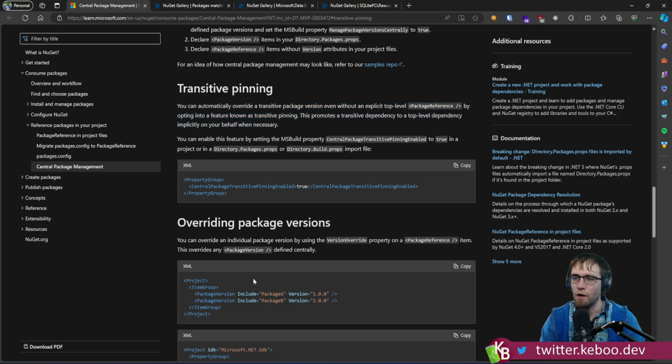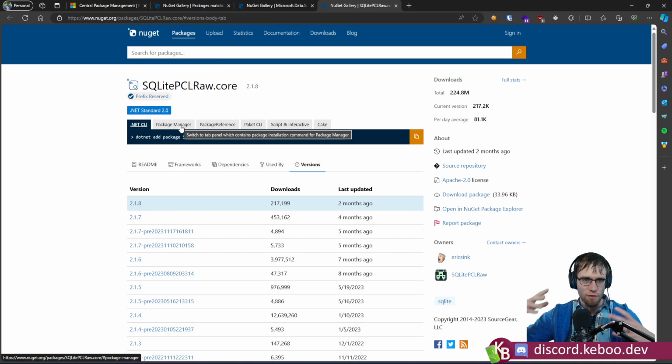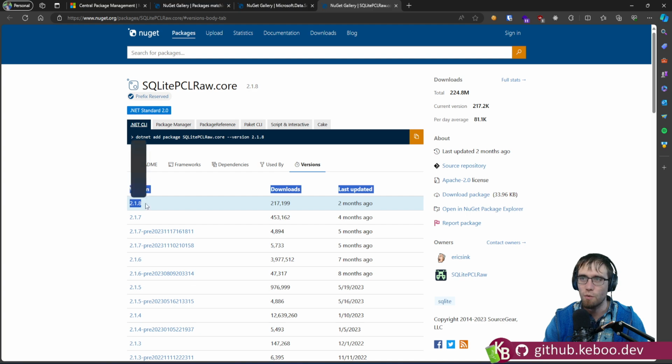bring in that version of the package. Because normally what you would do in the regular CS proj is you'd say, oh, well, if I want version 218 in my CS proj, I just add a reference to this and go to version 218. Well, instead of doing that, what you can do is, because the whole point of centralized package management is so that you don't have to set all your versions in your CS proj, you can set a reference in your directory packages.props to SQLite PCL raw core pointed to 218.